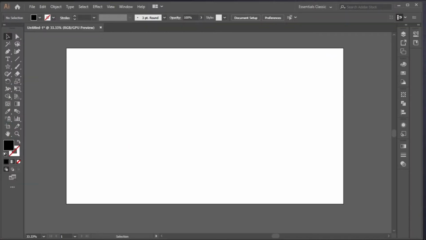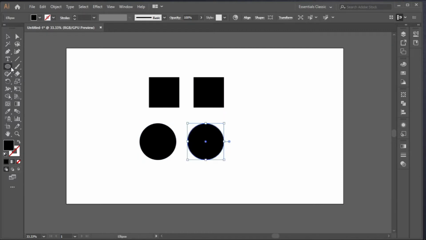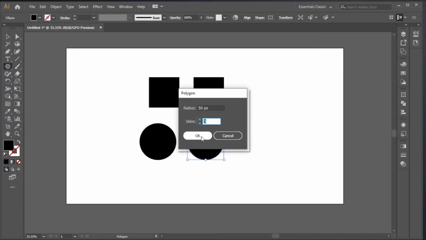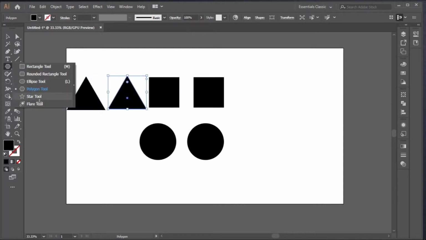The Shape Builder tool is simply a tool that can be used to join different shapes together, as well as parts. Let me show you what I mean by that. So let's say we want to create different shapes. Let's create a square. Let's duplicate it. Let's create a circle. I'm just creating random shapes here, just to show you what I mean by joining. Polygon, triangle, 3 sides. And the star.